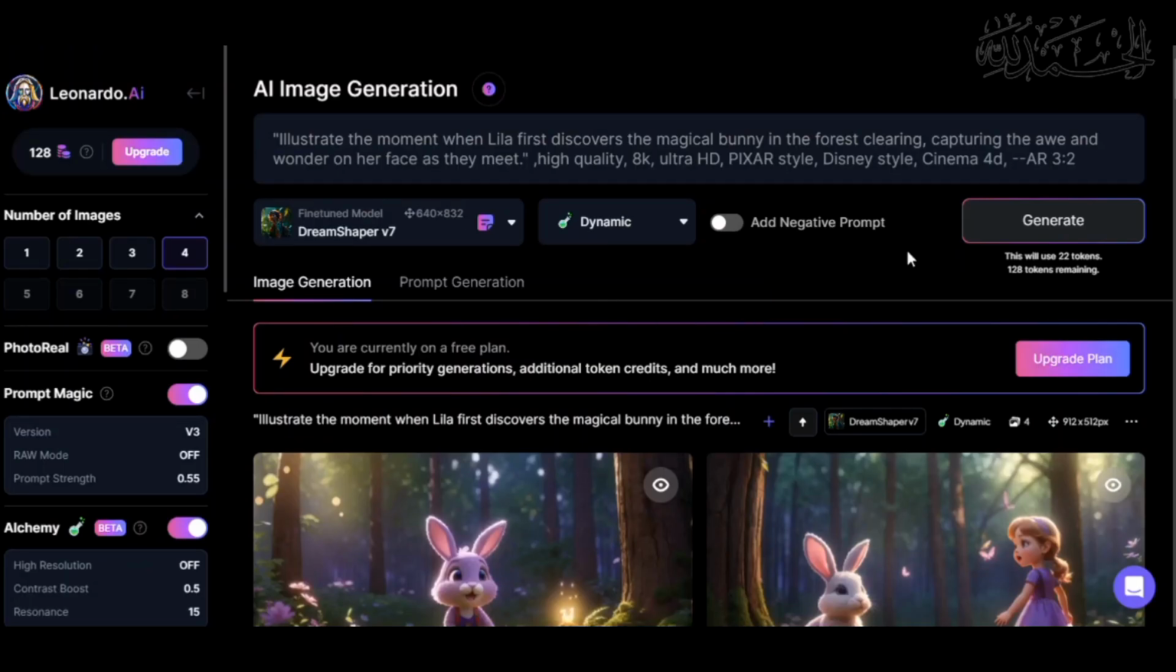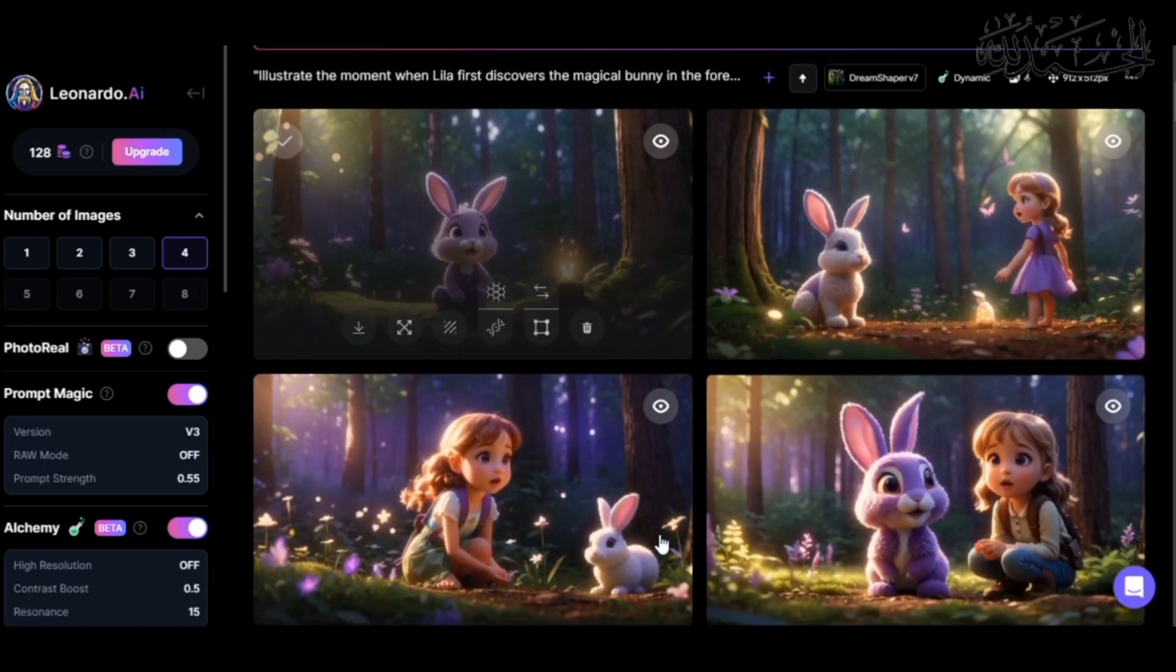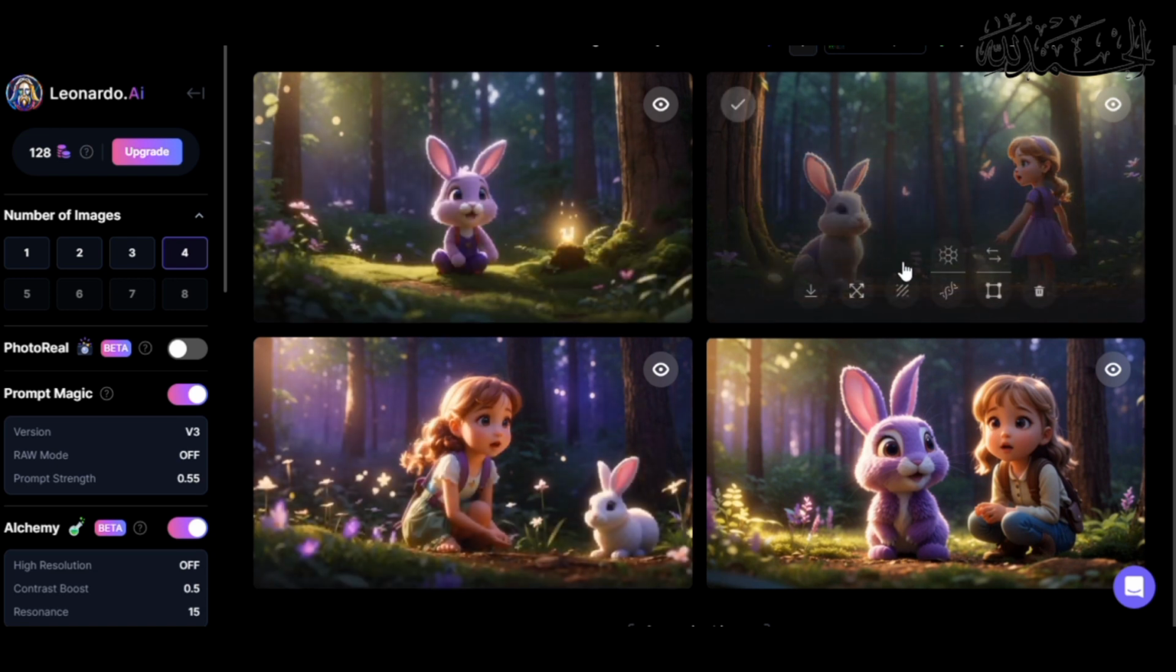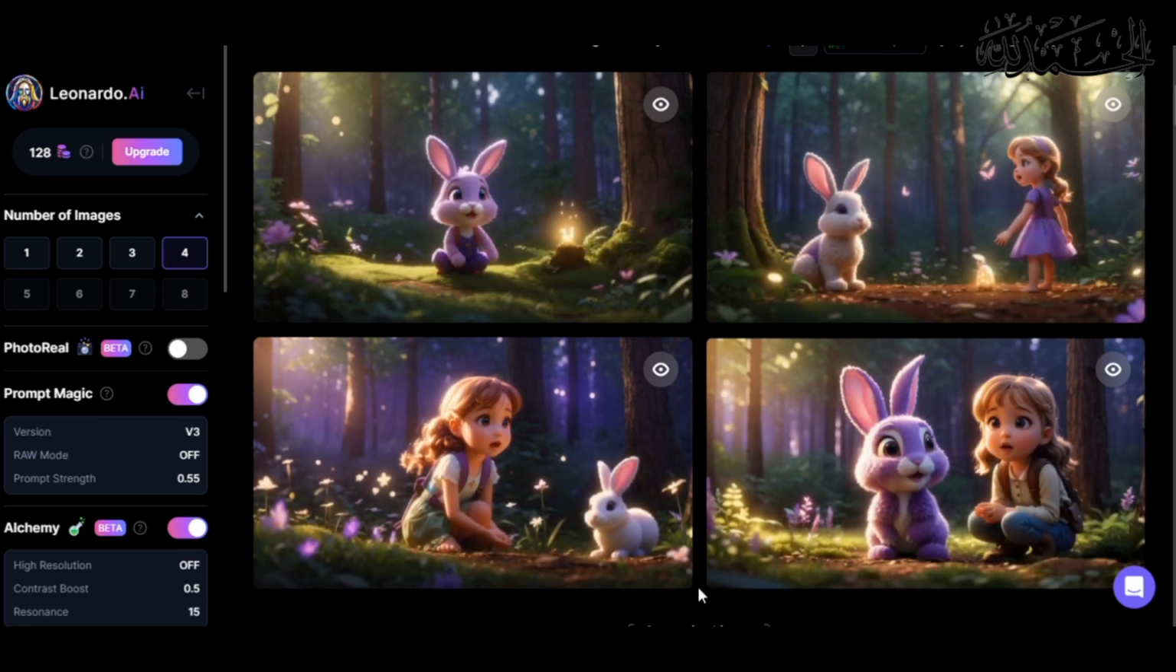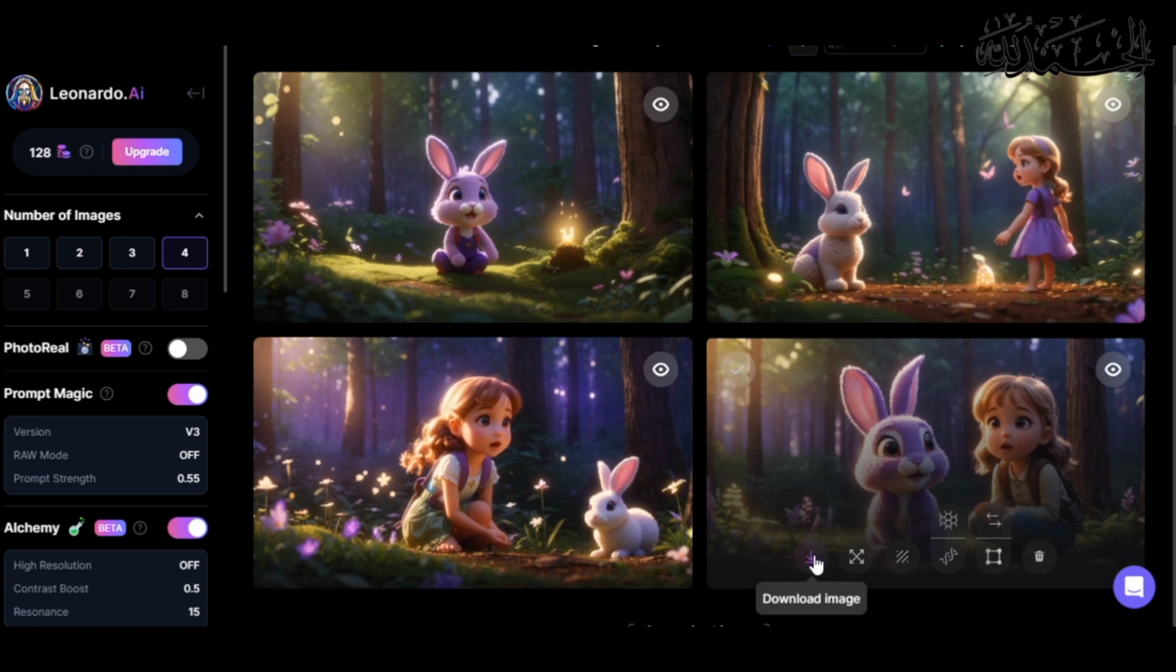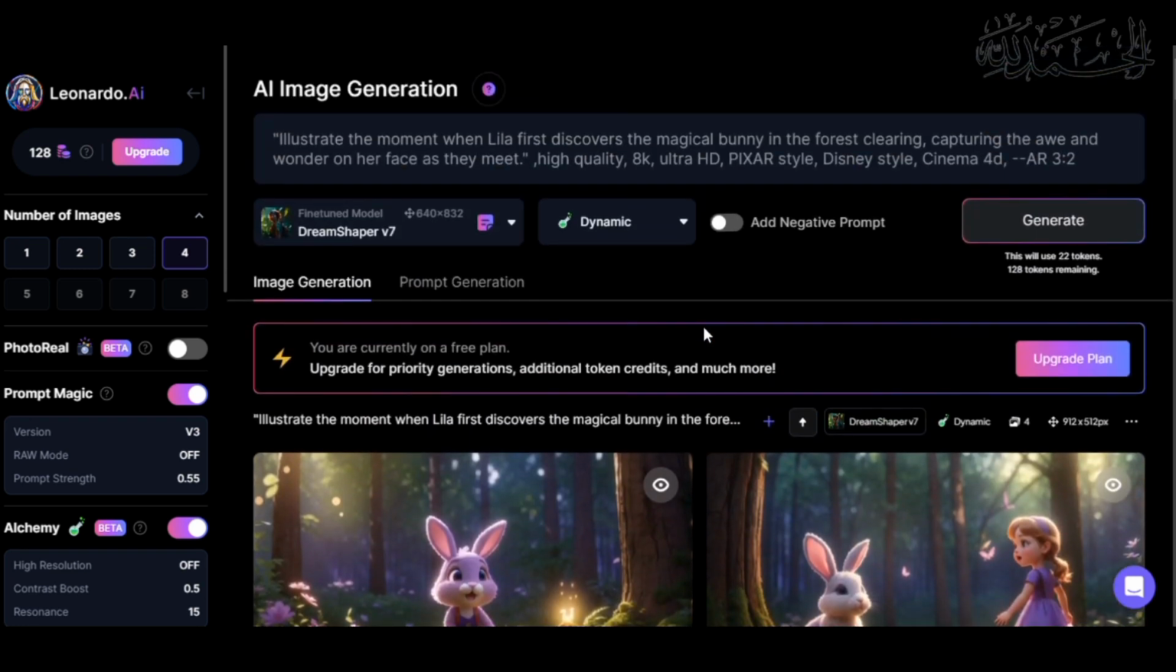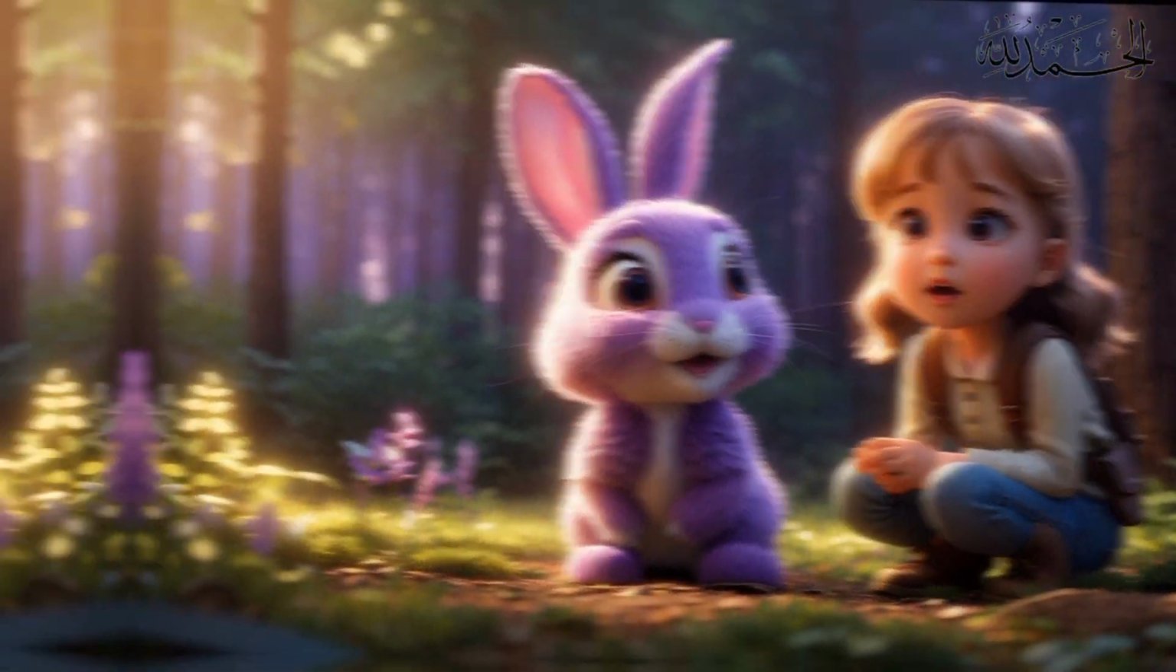Now we move to the third step, which is generating images for our video. The tool I am using is Leonardo AI. If you want to learn a tutorial on image generating using Leonardo AI, you can watch my video, link given in description. I have generated these images using Leonardo AI.